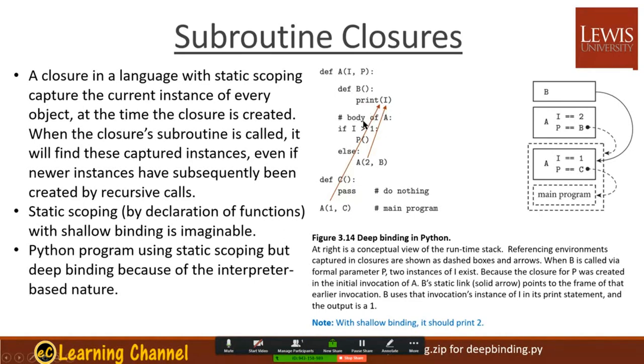The defined function is fine. And then a's body is over here. If I right now is 1, greater than 1, we call this, otherwise we call A2 and B. So actually we pass 1 and C over here, and then it will call 2 and B. And then the B function will print I, but now the problem is whether this I is 2 or 1.